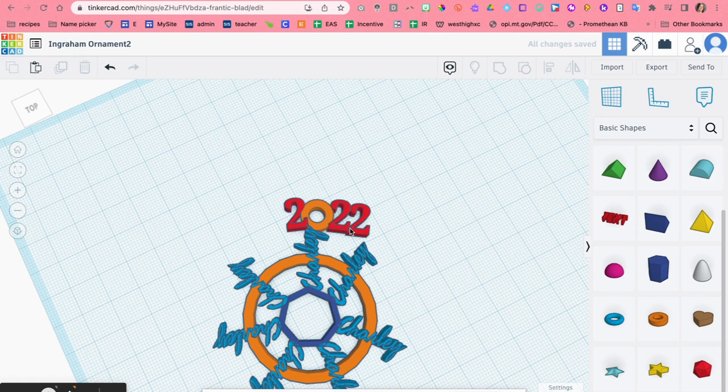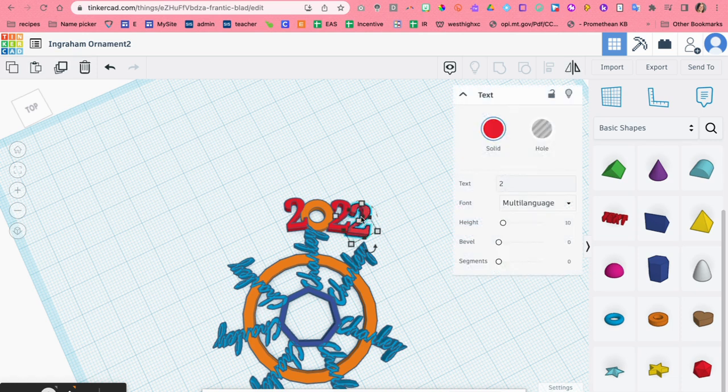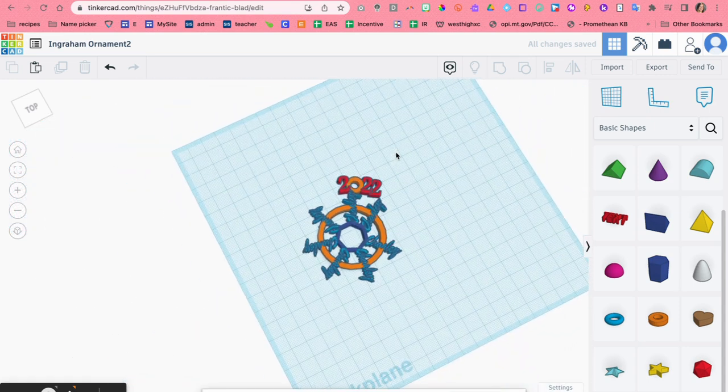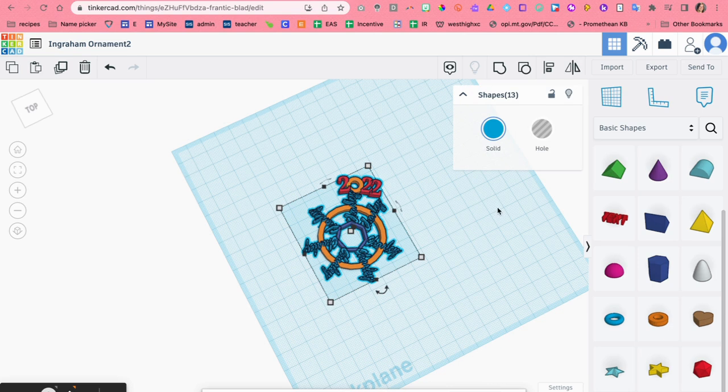All right, so I do have some overlapping, so hopefully they're connected there. And then I have my name, and this is where I'll hang the hook off of. The last thing that I want to do is highlight it all, group it, and then just like on the last one, download it as an STL file and email it to me. I hope this works for you guys.